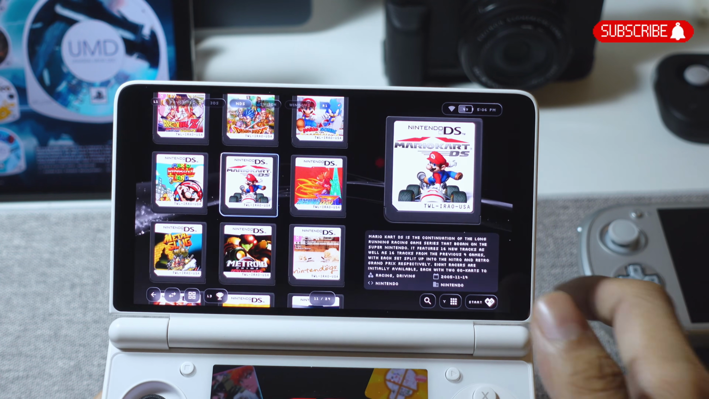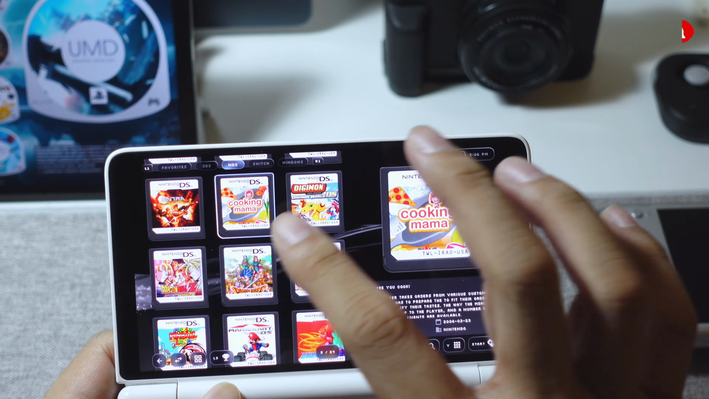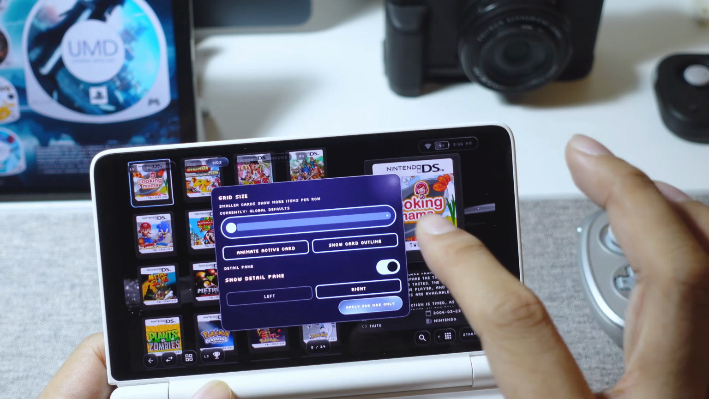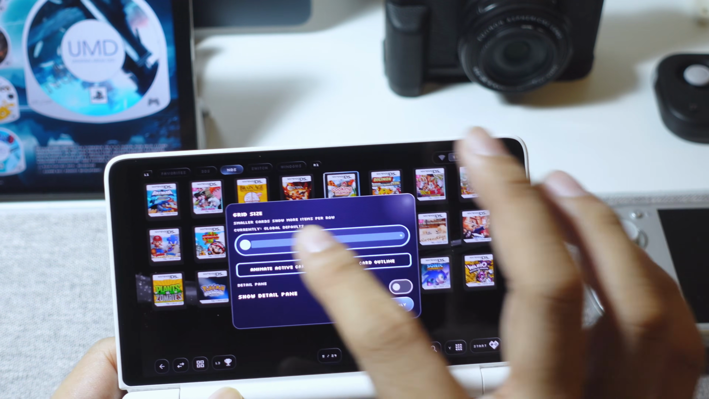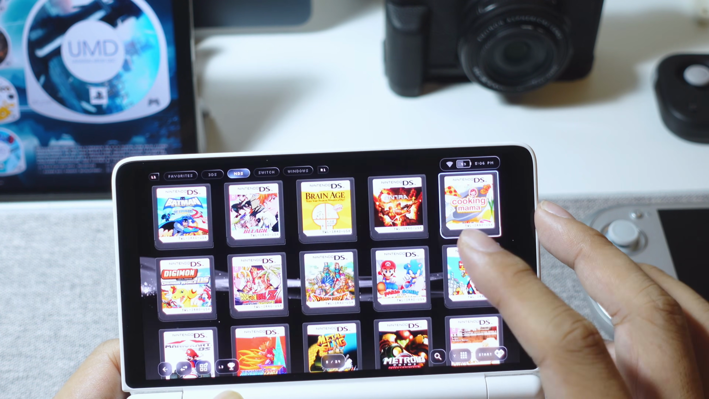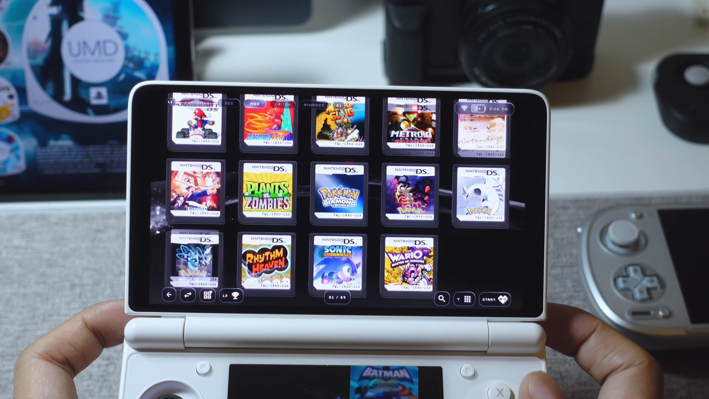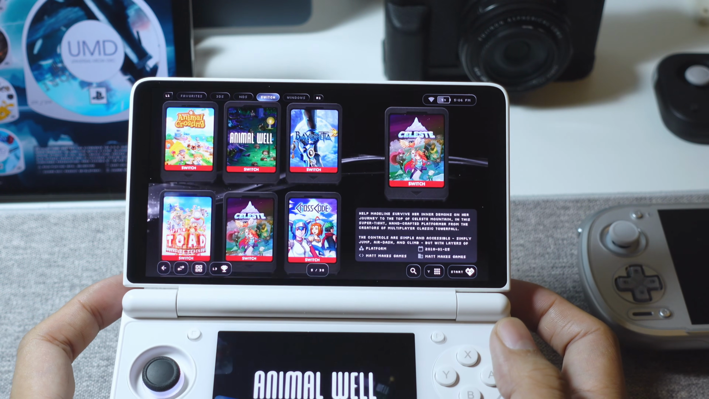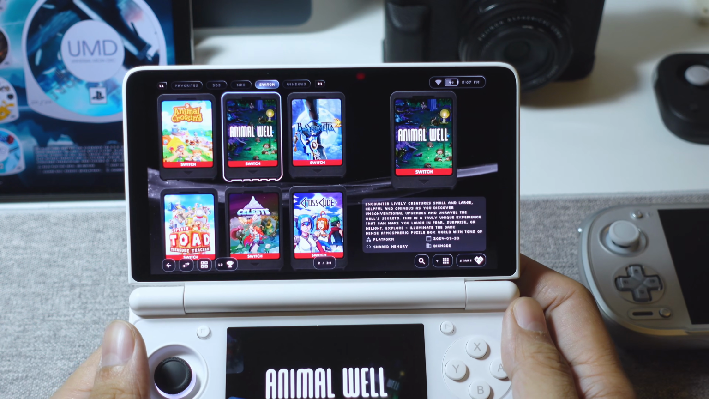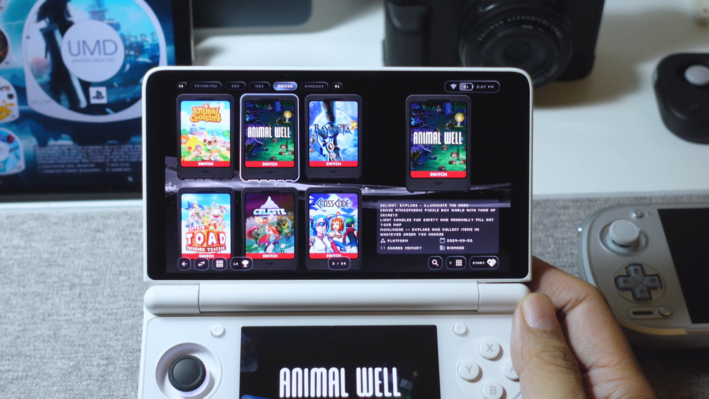If you just apply it on the 3DS side, you can also do the same here. You can adjust the grid size to be smaller and then not show the detail panel, and then apply only for NDS, and then you'll see that the 3DS looks like this while the DS looks like this. So yeah, this is how you can access all the preference settings for the front end here.